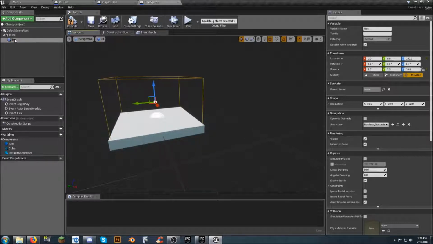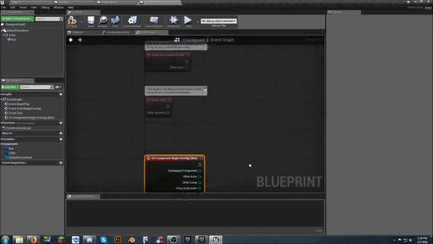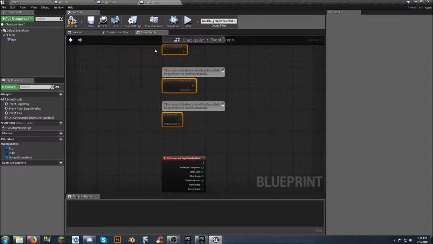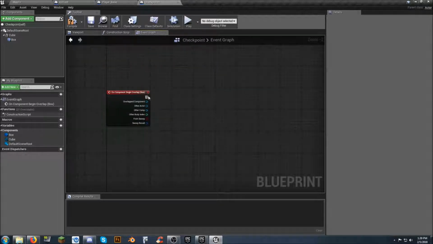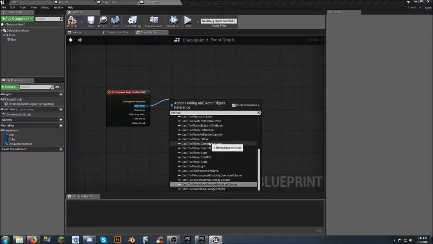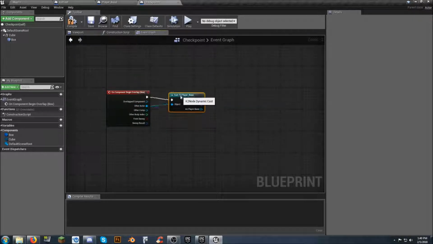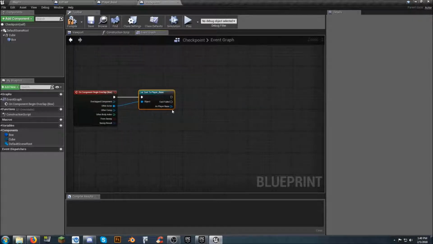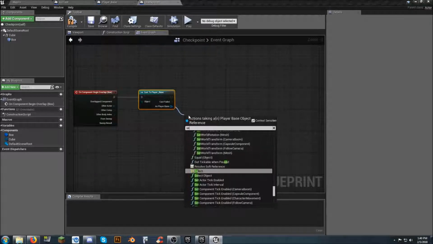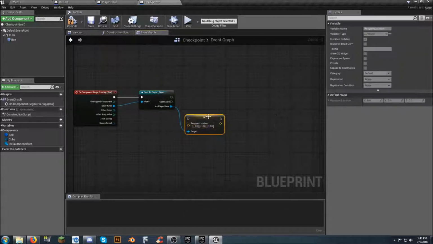So what we're going to do is when we overlap into this box here, again, all we have to do is come down to here. And again, we won't need these other things. We will come from the other actor, cast to our player, and then we will set respawn location.